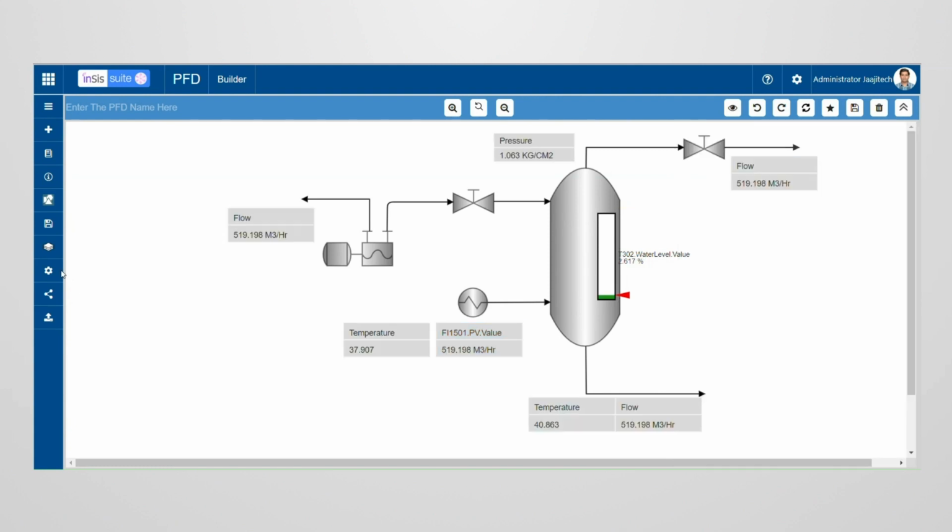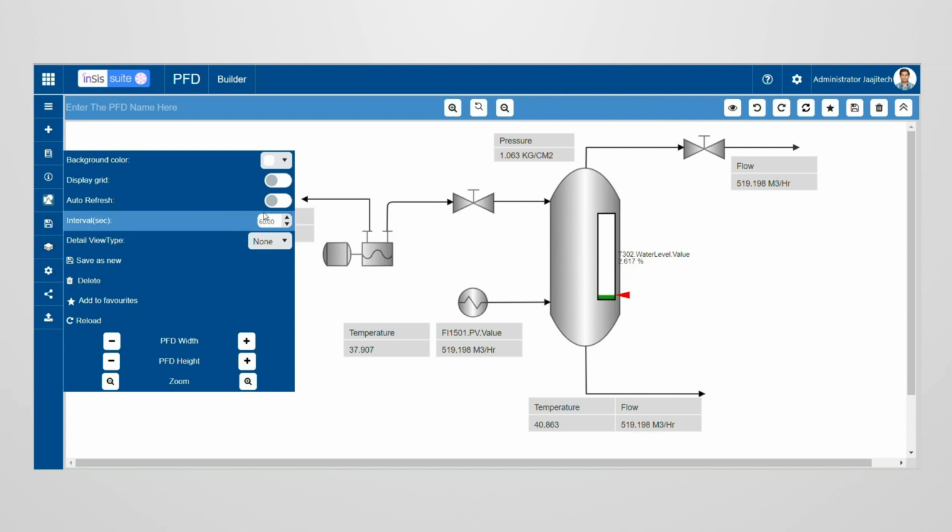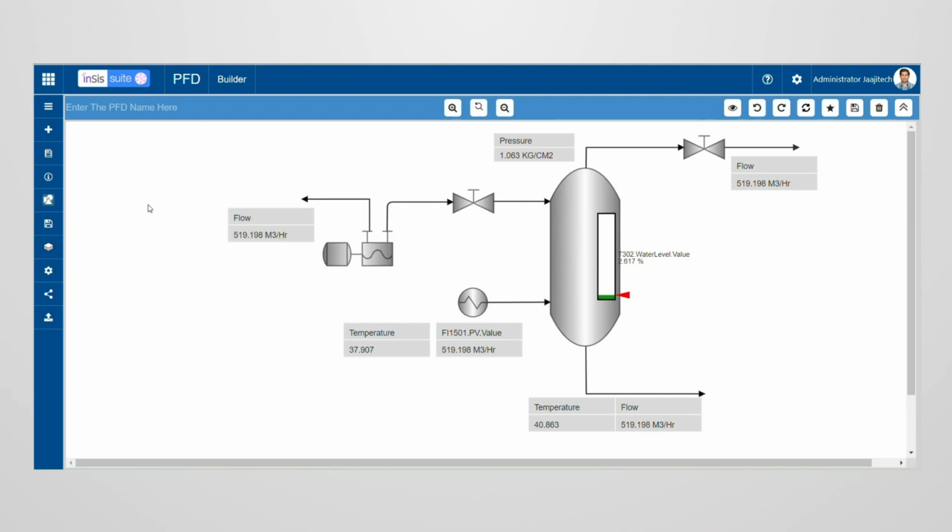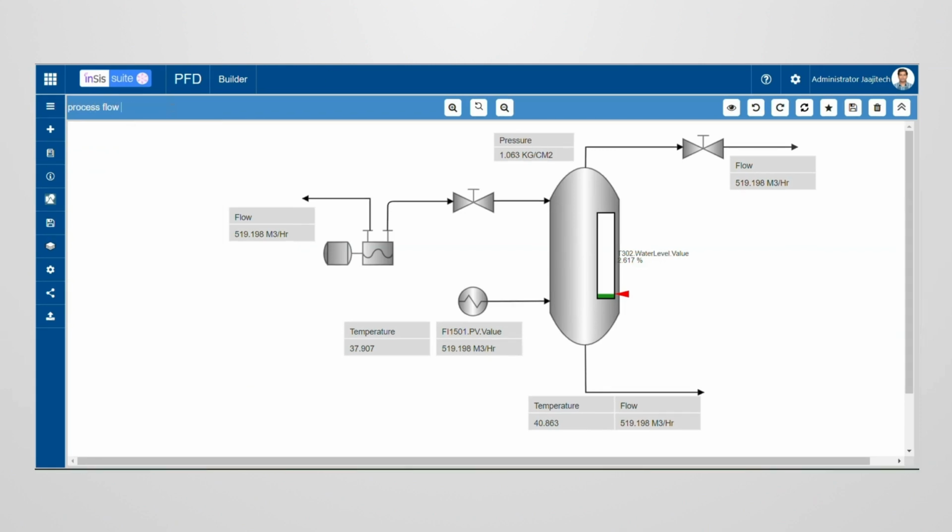In PFD 2.0, we have an auto-refresh option. Set the interval, and watch as the data tags refresh, providing real-time values at the frequency we set. Now, as everything is set, let's save it. Now let's check this PFD in viewer mode.